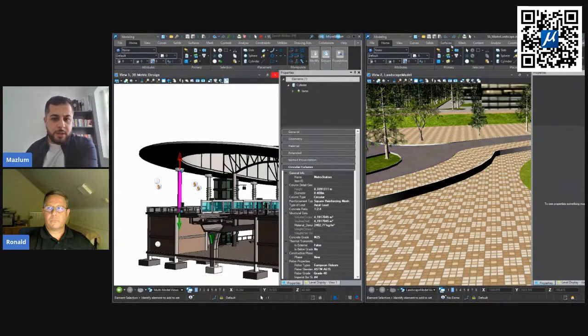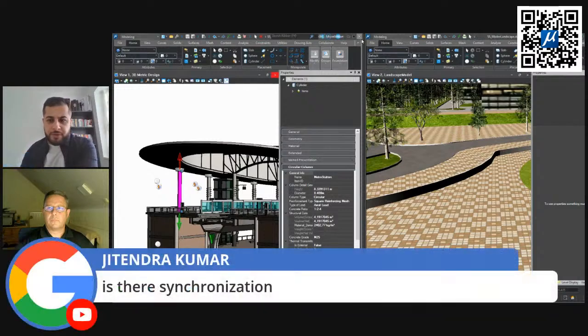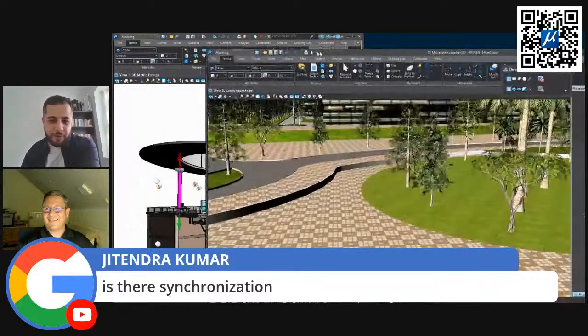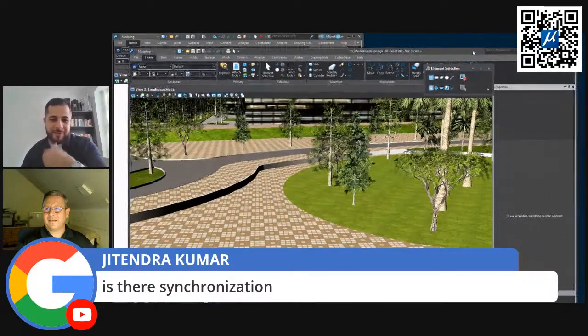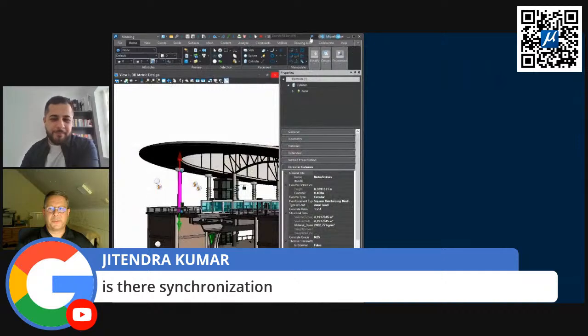Okay. We've got a question from Jitendra here. I'm not sure if you can catch anything from this, because I think we might need some more information to understand where the question is coming from. It says, is there synchronization? I'm not sure what it specifically refers to. Robin, Ronald, have you caught onto that? If not, Jitendra, can you please outline exactly what you're after? We need some more details about this question.